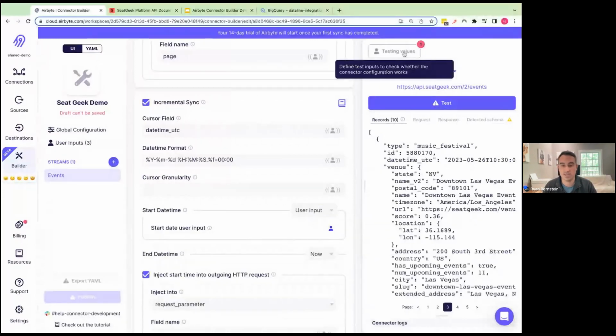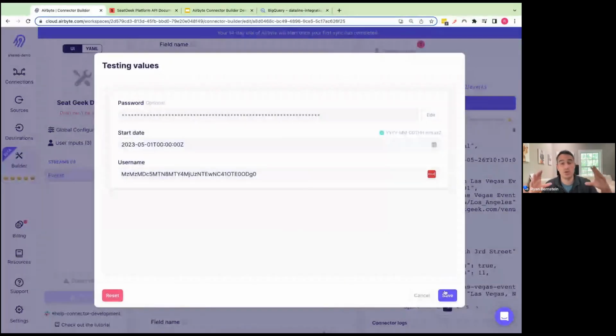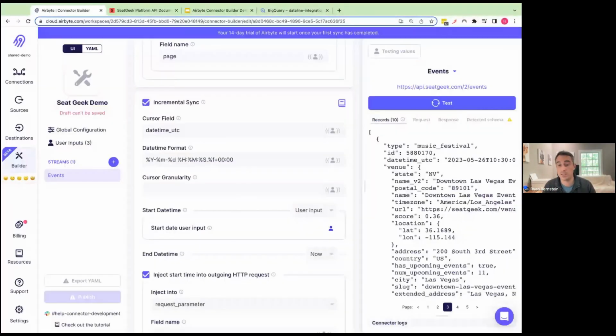We'll come in here. We'll use the date picker and say, let's use May 1st. Can hit save. Now, anytime I run this, it's going to try to only grab data from May 1st until the end date, which is currently configured to be now.